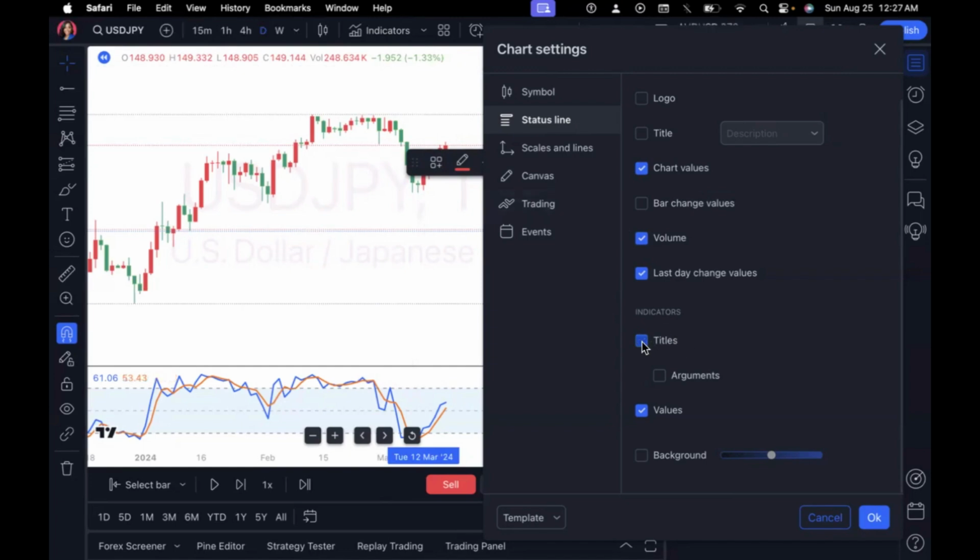Now, if we click titles, right, I want you guys to pay attention to my stochastic. I left this indicator on my chart for this tutorial. If my titles tab is not clicked, there's no title on that indicator, right? Unless you know it's the stochastic, you want to have the title on. Now, this is really helpful for me as an educator because as I'm teaching, you guys can see clearly what is on my chart and you can also see the values.